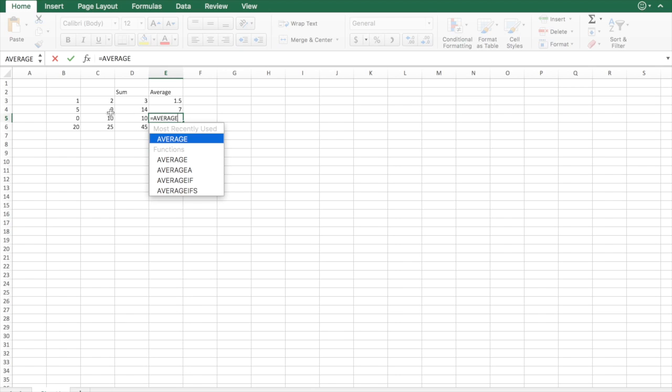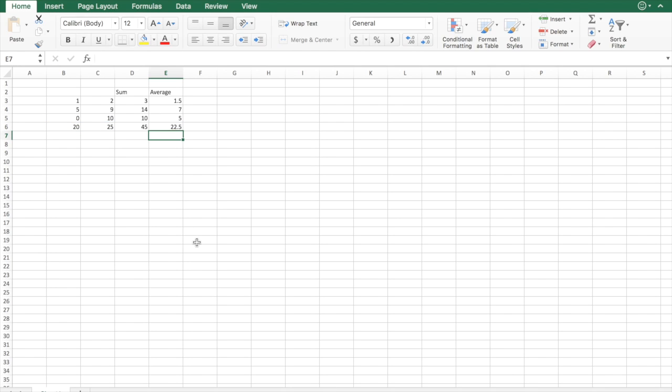Let me just finish this for you. So C5 colon C5, and average again, B6 colon C6. Just select the cells and you get 22.5. That is how we find sum and average, and those are the most useful formulas in MS Excel, the basic formulas.